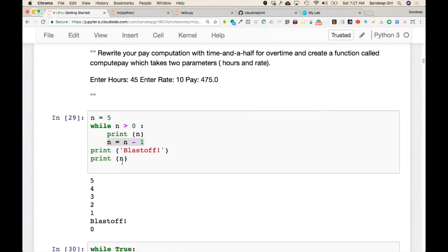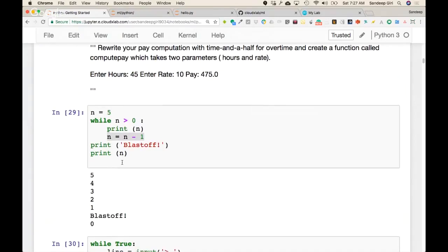Okay, good set of questions. Keep the questions coming, and that's probably the best way to learn. You're not stopping the class by asking questions. You're actually helping the class by asking questions. Okay, so that's the only way to learn.